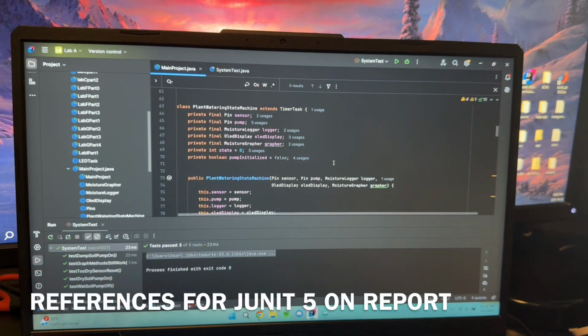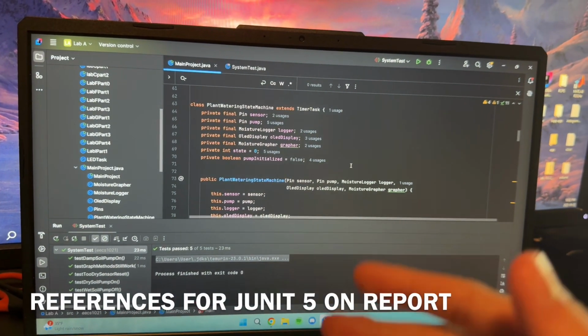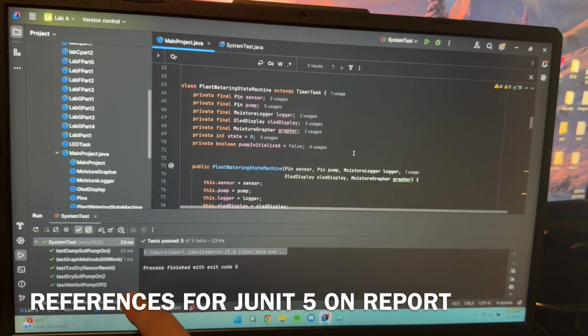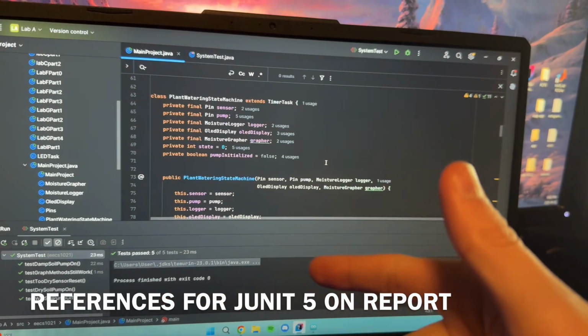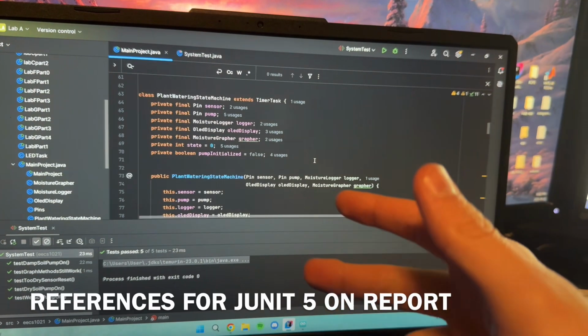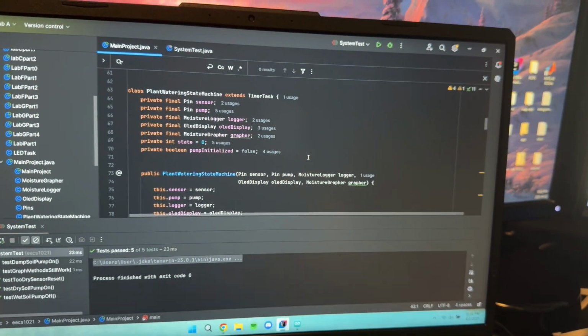This is CLO1. This is my unit testing. So I used something called JUnit 5. As you can see, I ran over here. All of the 5 tests passed. I did checking the OLED, checking whether the pump turns on and off, checking the graph, and etc.